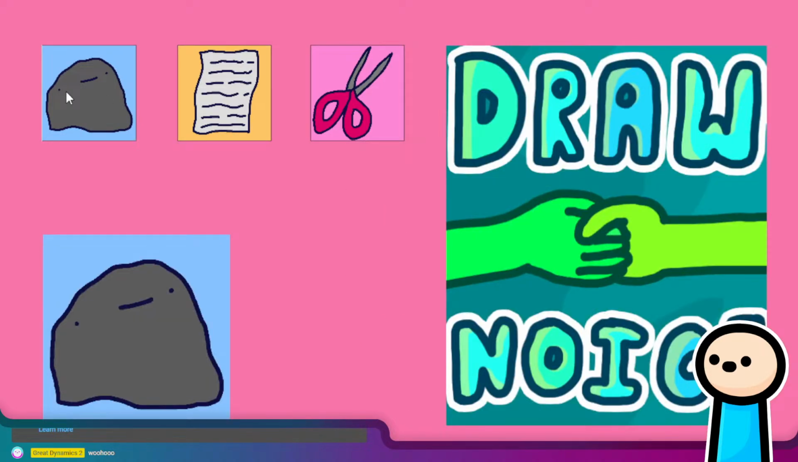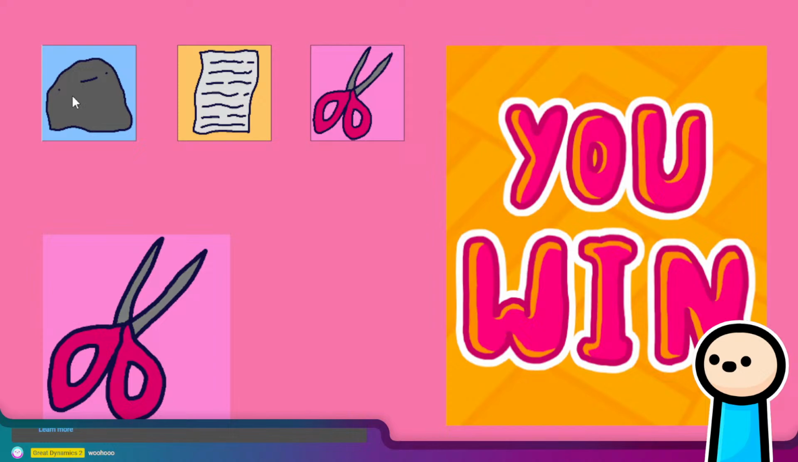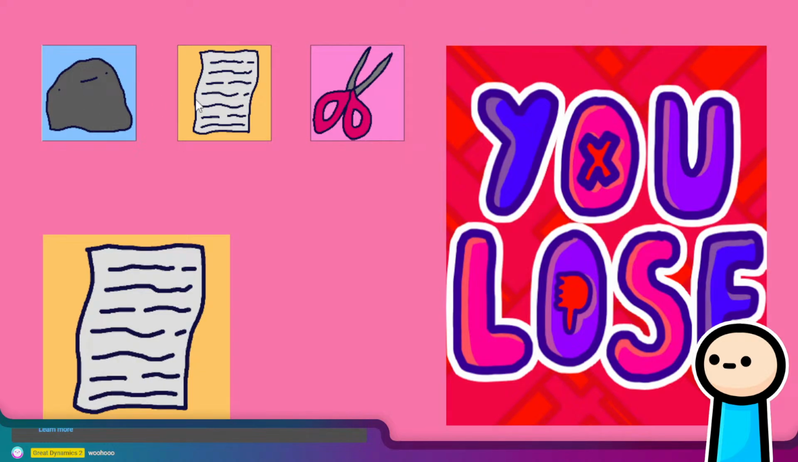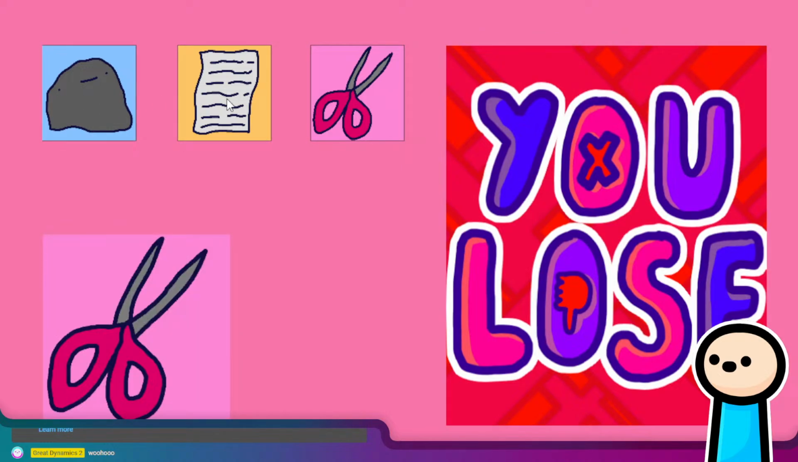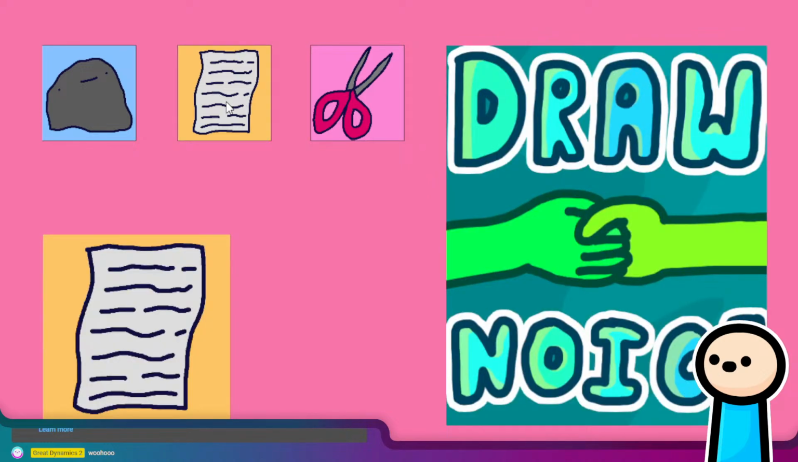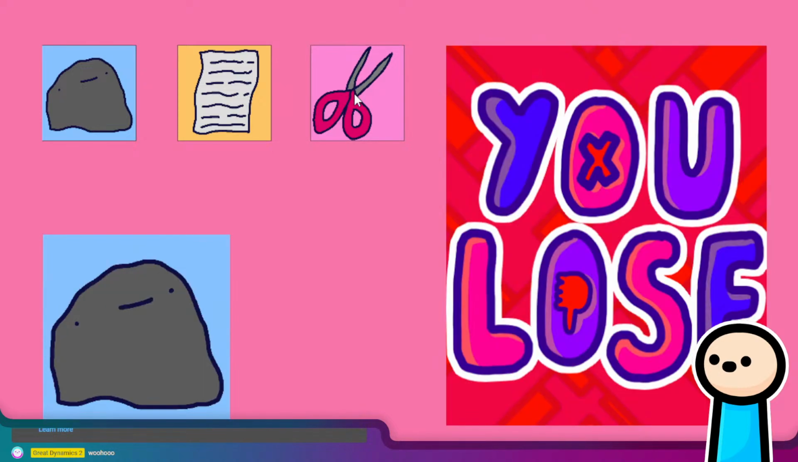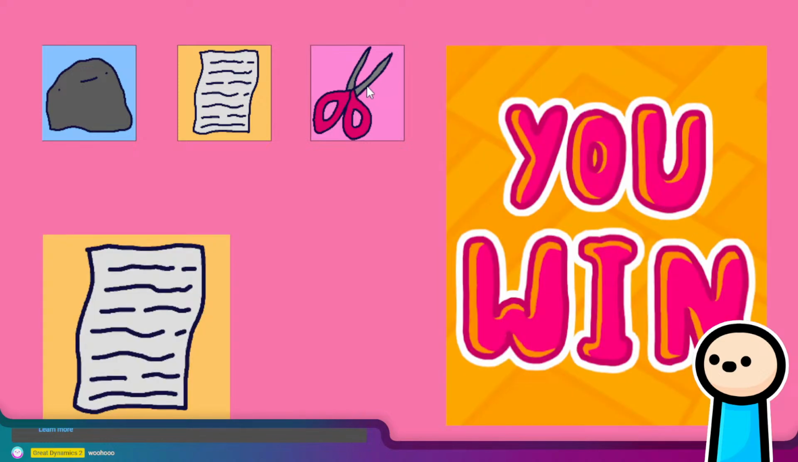So if I click rock and it clicks rock, it's a draw. If I click rock and it's paper, then I lose. Correct. If I click rock and it's scissors, I win. Nice. And then if I click paper, it's scissors, I lose. If I click paper, it's rock, I win. And if I click paper and it's paper, it's a draw. Scissors, a draw. Scissors and paper, I win. Scissors and rock, I lose. Nice.